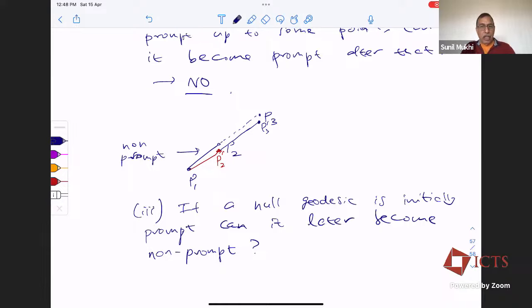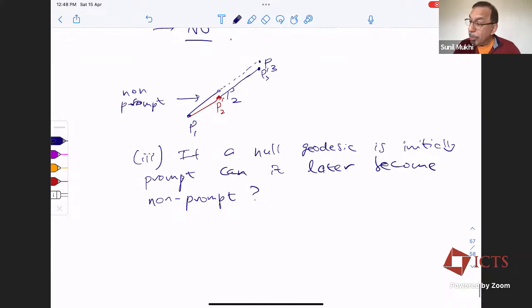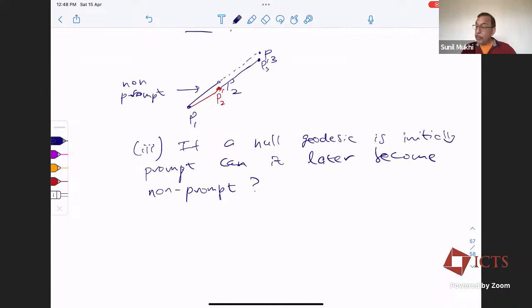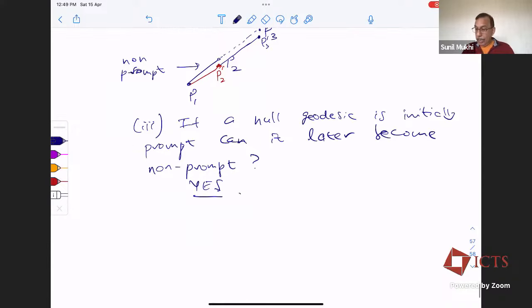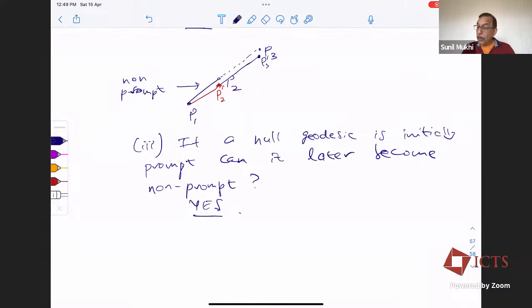So is it possible that a null geodesic, which is initially prompt, can later become non-prompt? And there's a nice topological proof of this, which is in my notes, and let me try to reproduce it. So here the answer is yes, it can. And the proof is the following. First of all, if it's initially prompt and later non-prompt, then as a whole thing, it's non-prompt, right? Because it later becomes non-prompt, so there's somebody who can take off and reach before it.